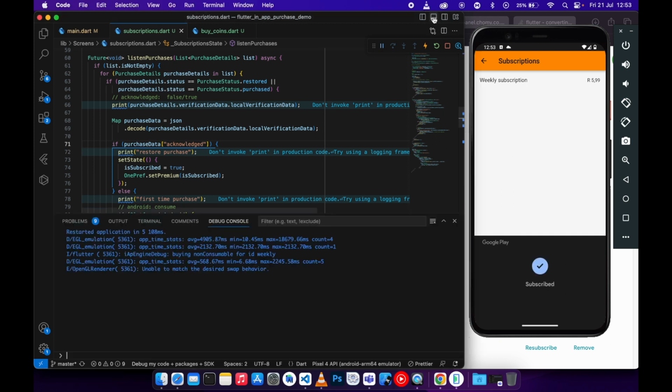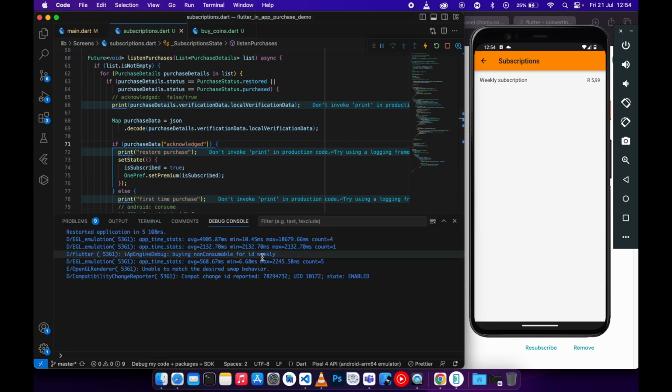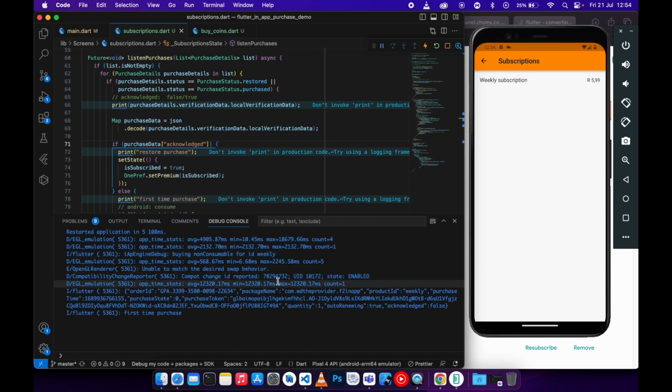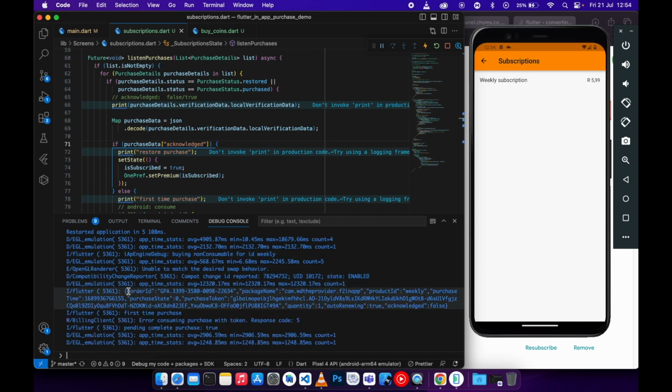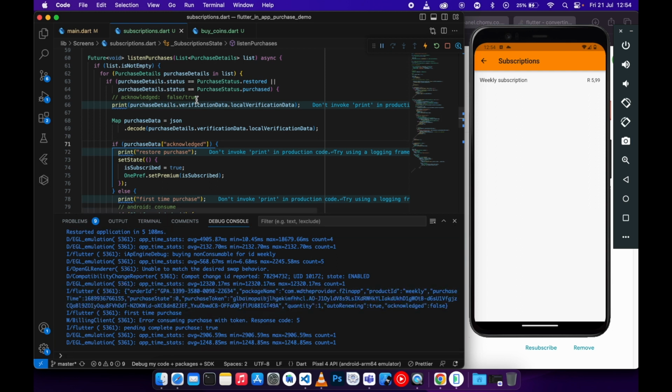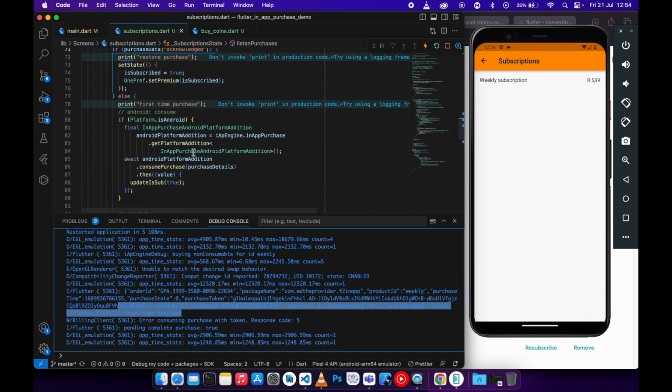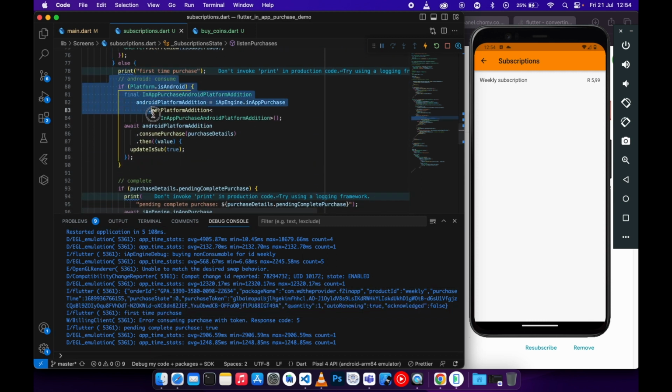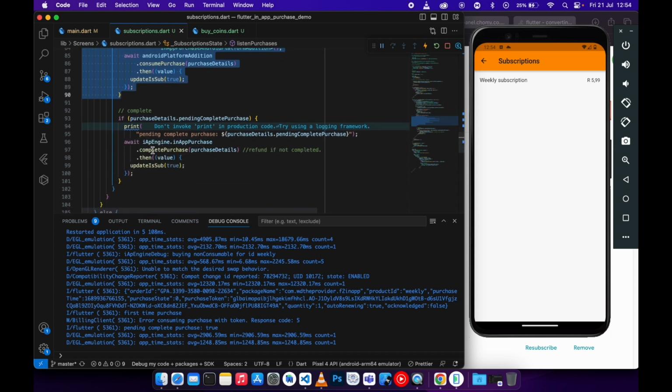Let's open up the debug console. As you can see here, we started consoling the local verification data. This line here, 66, we wanted to see the local verification data, and then we were interested in the acknowledged field. For now it says false, meaning it's our first time purchasing this subscription. As you can see, it went to the else, and then we completed the purchase.